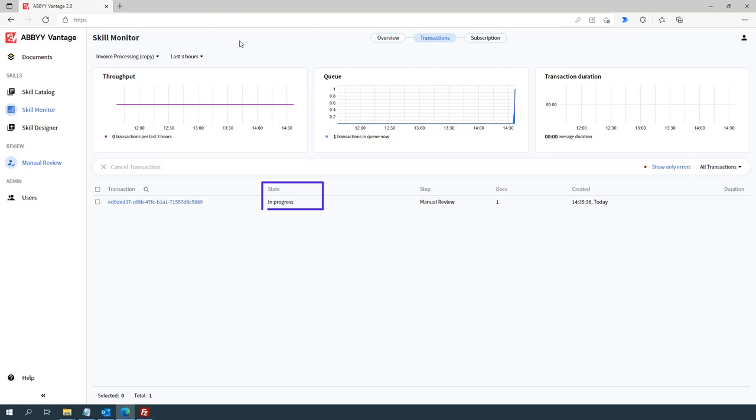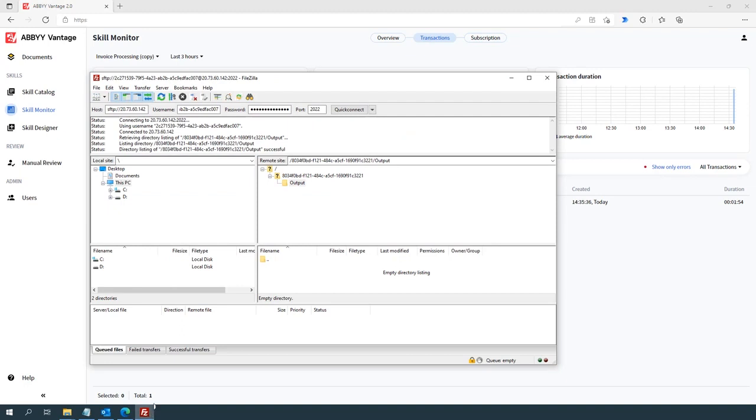I'll wait until the transaction state changes from In Progress to Succeeded. And now I can check the exported results by going to my FileZilla SFTP client. I'll click the Refresh button. In the Output folder, there is now a subfolder with the export results.